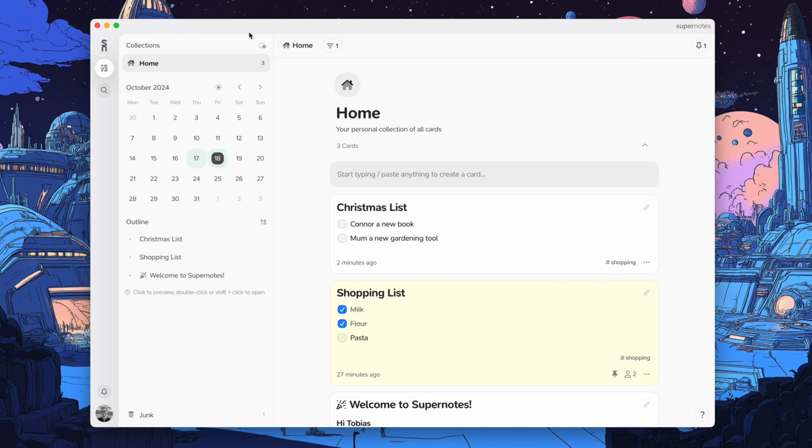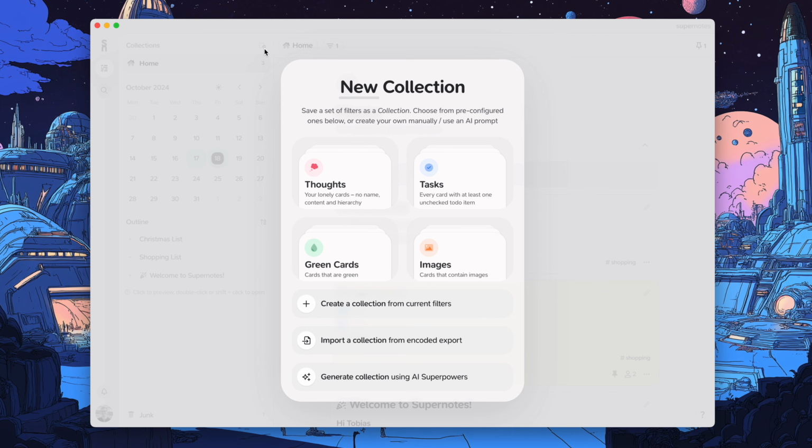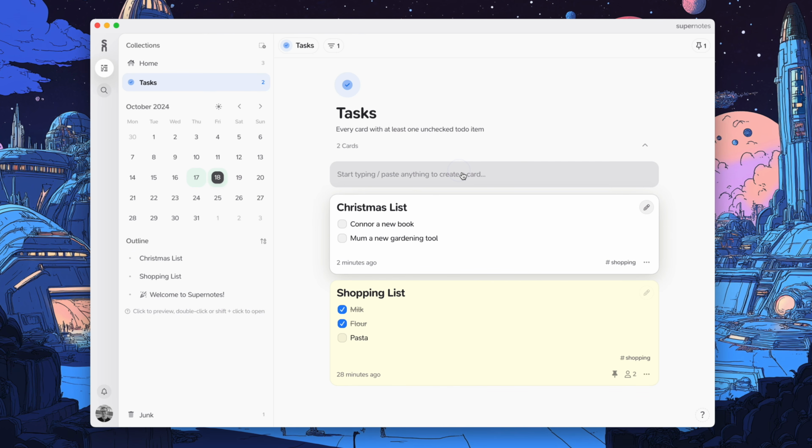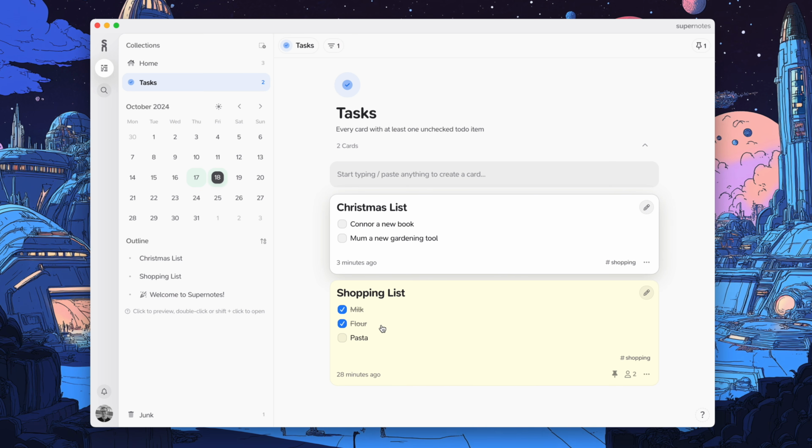So you can create a new collection just by pressing the new collection button in the top right hand corner. We have some predefined ones for you, such as thoughts, tasks, green cards, and images. Or you can create your own custom one if you'd like to dive in, or import them and even generate them. For now, we'll just stick with the predefined collections. And in this case, we have a couple different tasks we've already created, so let's create a new tasks collection. Wow! Immediately, you can see it's filtered down the home view to only show cards that contain one unchecked to-do list. So I have here shopping list and Christmas list.